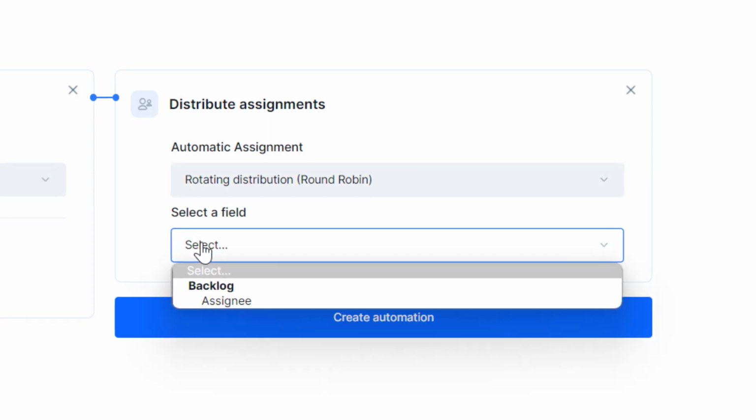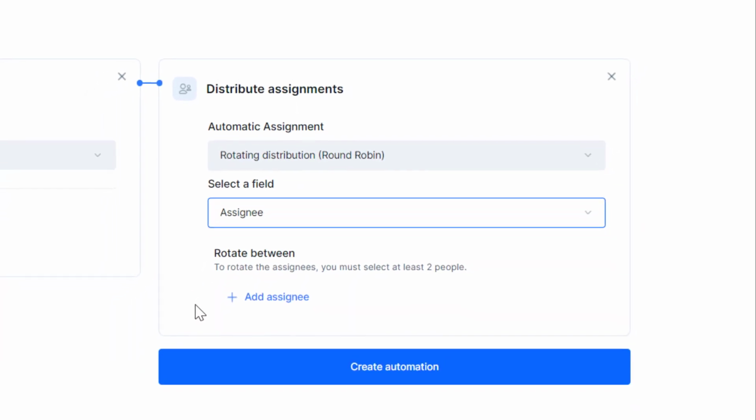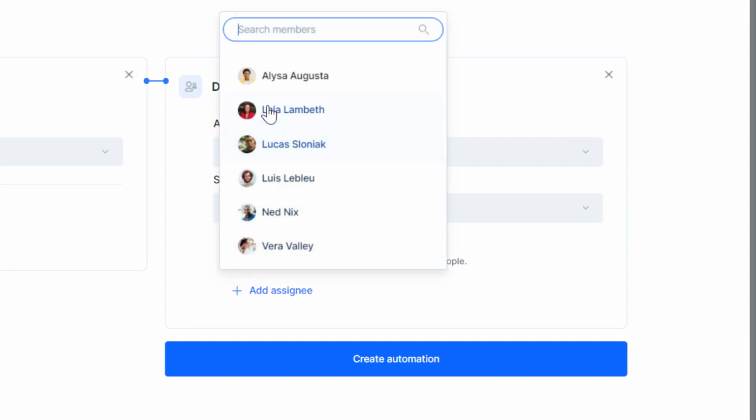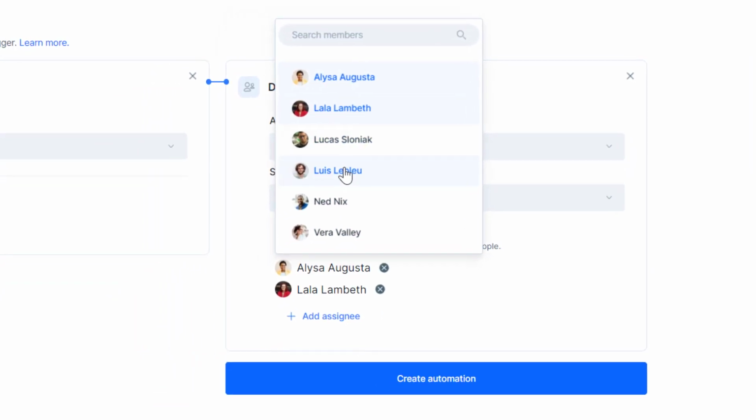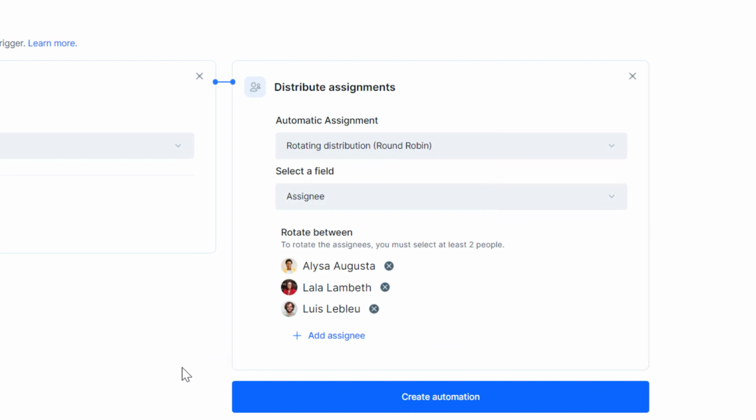By selecting this option, all requests will be evenly distributed among your team, promoting efficient communication. You can also ensure different requests are assigned to their respective departments.